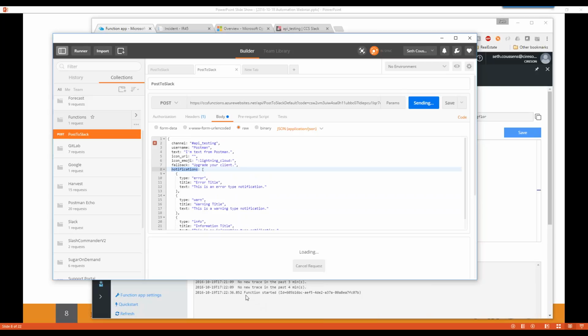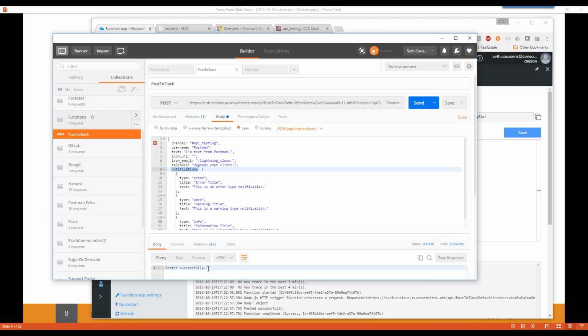And you can see that it says right down here on the function that the function was triggered. So the function started. So it's going to load up. It's a little slow the first time it loads up because it's got to load into memory. Once it's loaded into memory, it'll sit in memory for a period of time, and it reacts much quicker while it stays in memory. But right now it's loading into memory, and then you can see there it posted successfully.